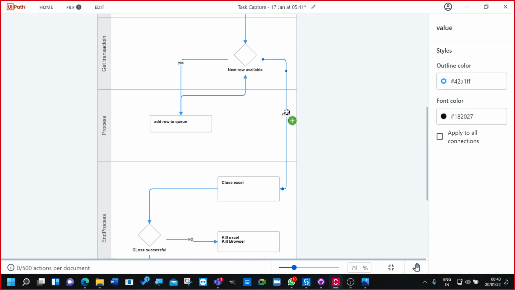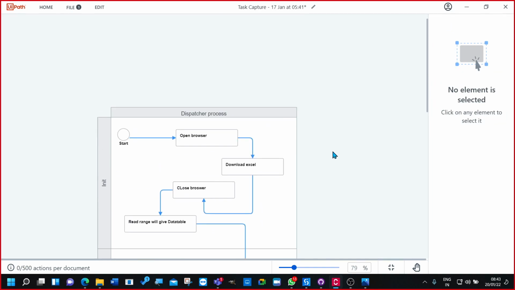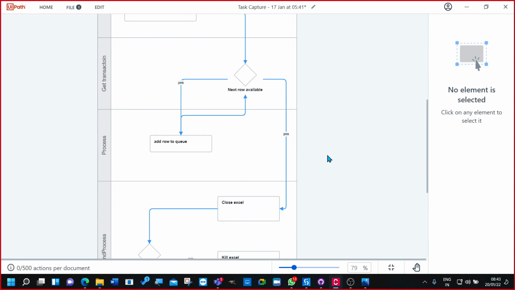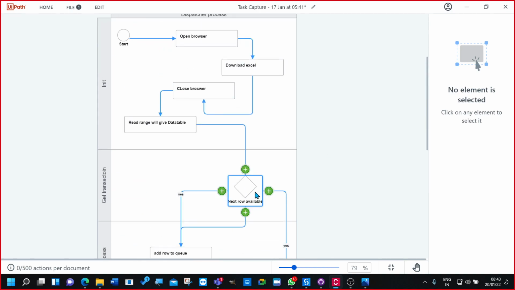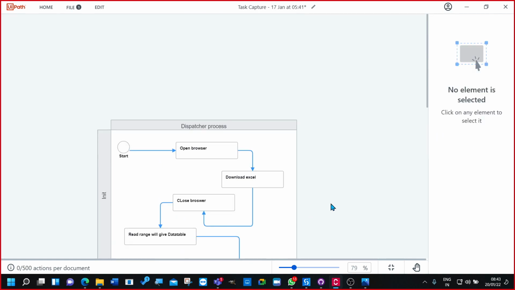Okay. See now. Can you please, Amrit, explain the process to me from the beginning? Just see the picture and explain. That should be fine. Just a minute, sir. So, in the start, we are opening the browser.